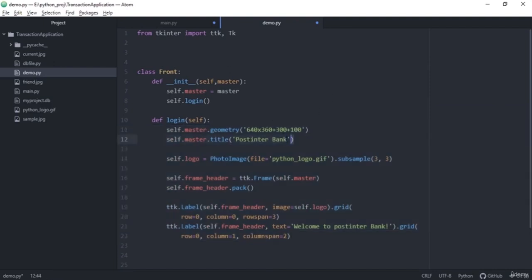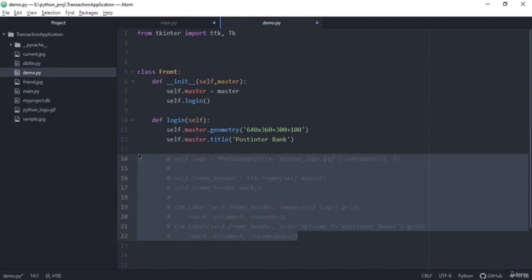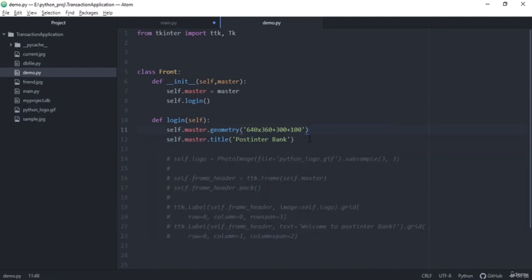Now in this first line of code, let me just comment all of these and have just this one. I just provided the width of the window, that is going to be the Tkinter window, and the offset. For example, the window is going to have a margin left, margin right from this, and from the top it will be just 100 pixels. And the title of the window is Tkinter.